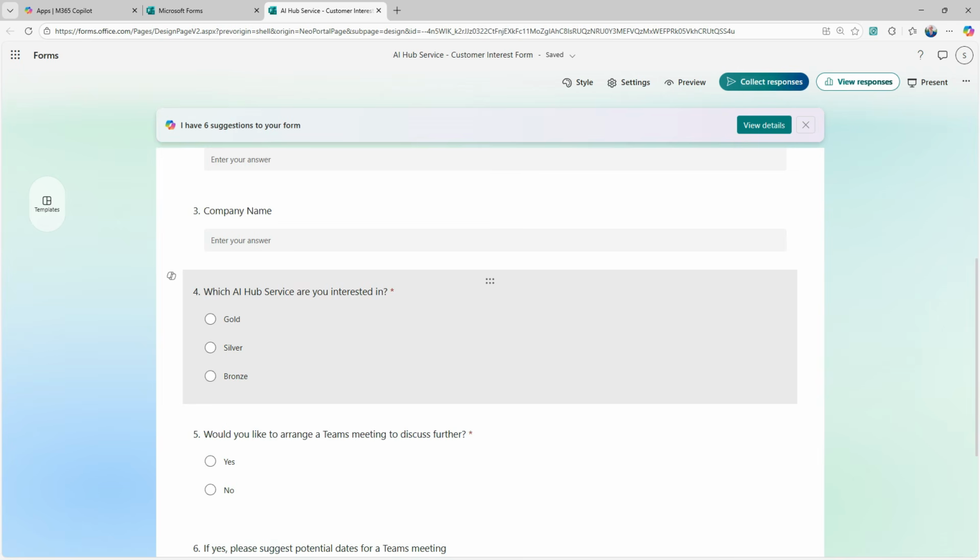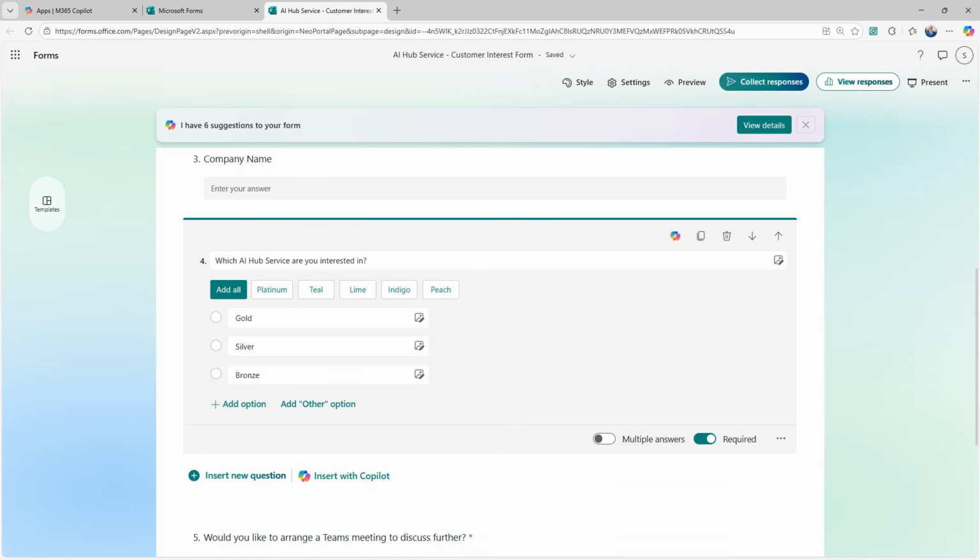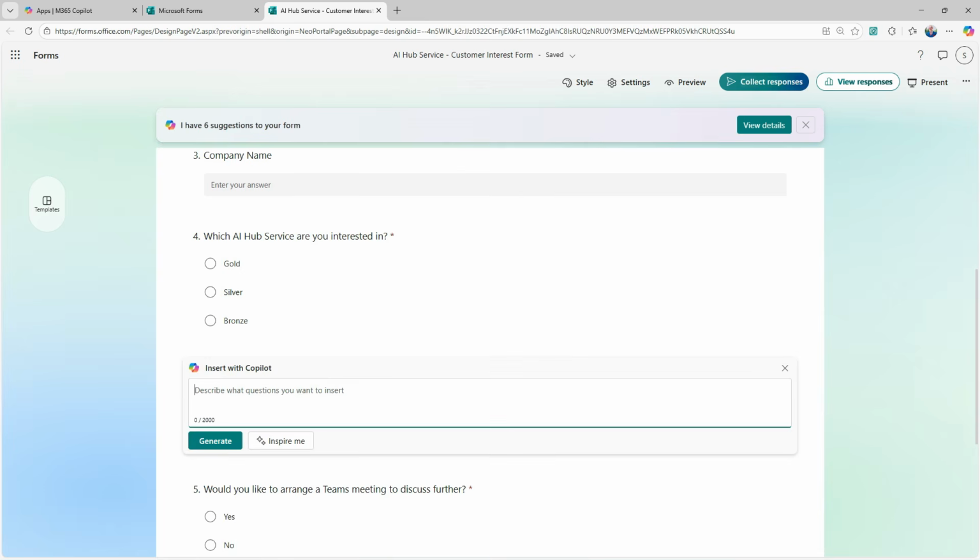Now, perhaps we need to add an additional question after question 4. So what I'm going to do is select question 4 and I have options to insert a new question, or I could use Copilot to insert a question. So I'm going to go with the Copilot option and I'm going to describe the type of question that I'd like to have after question 4.